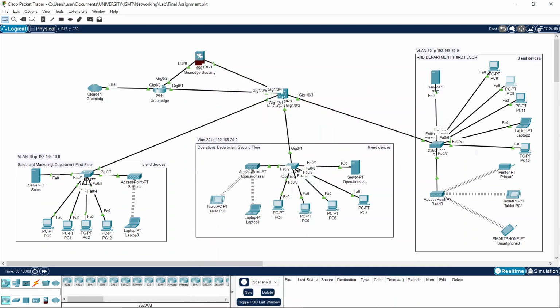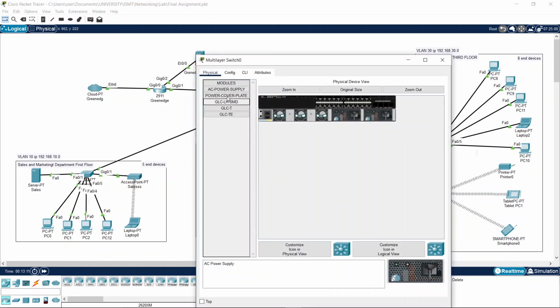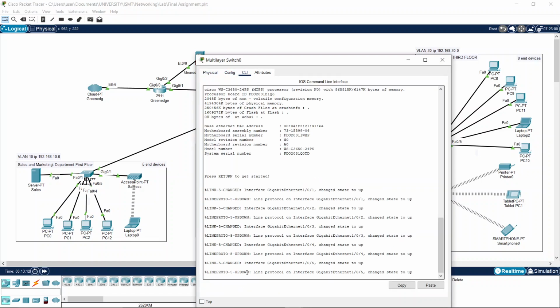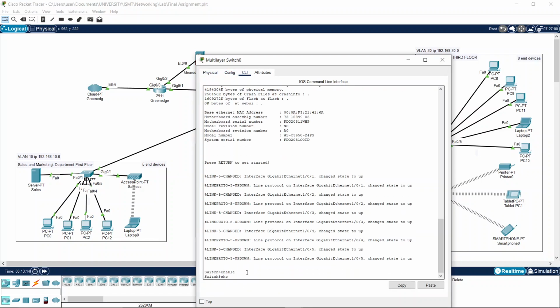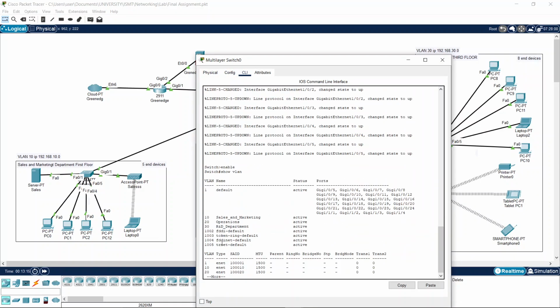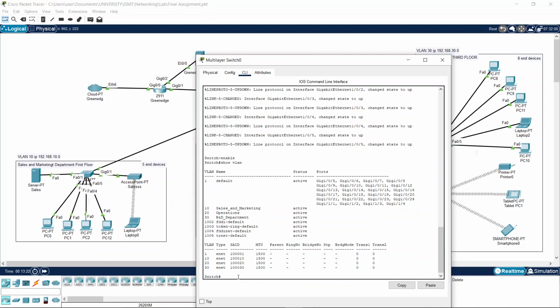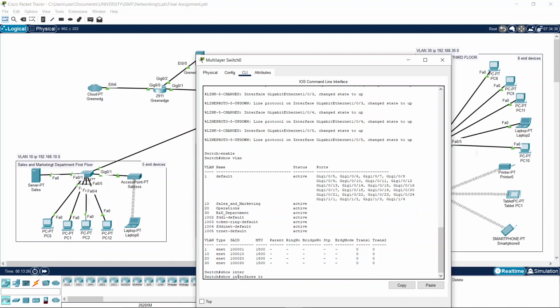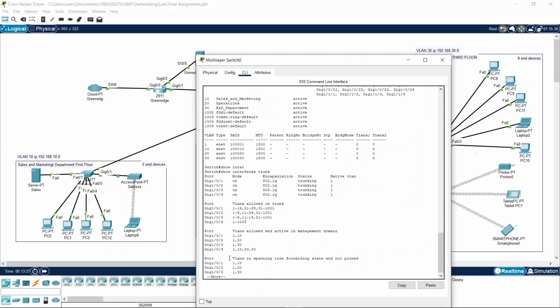Now let's move on to the multi-layer switch. Here in this switch, I have made 3 VLANs, which are sales and marketing, operations, and R&D department. And I have trunked these three access switches with this multi-layer switch.